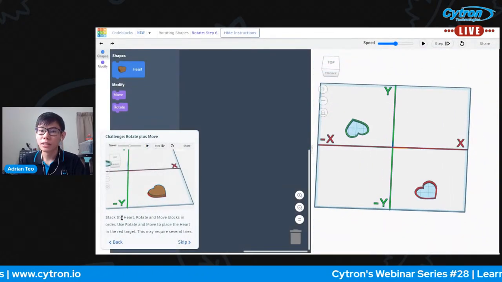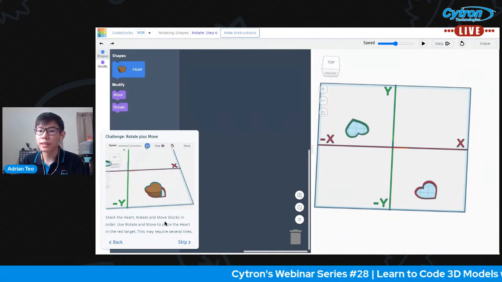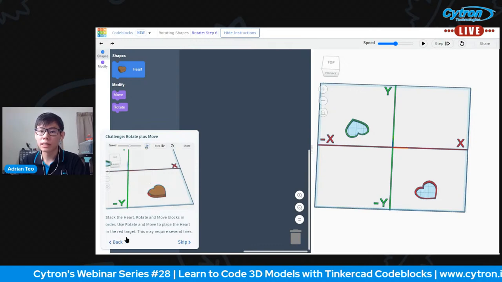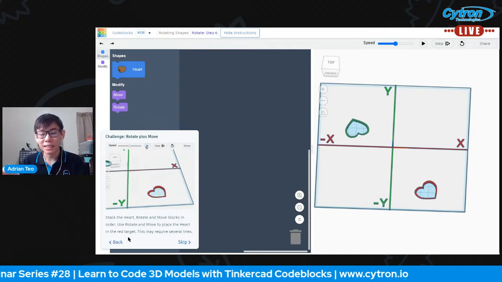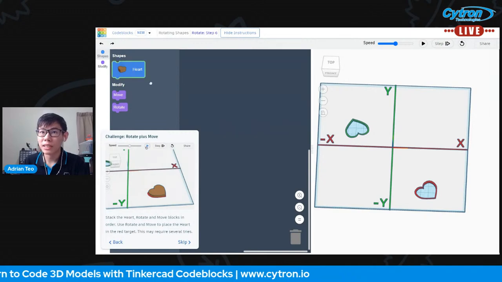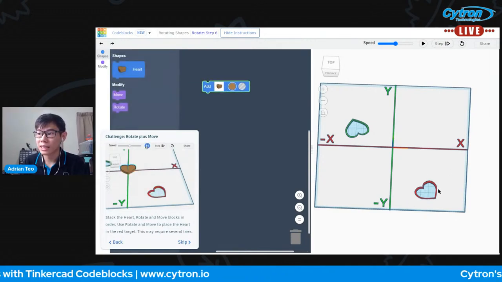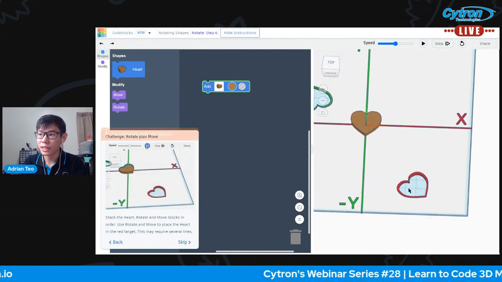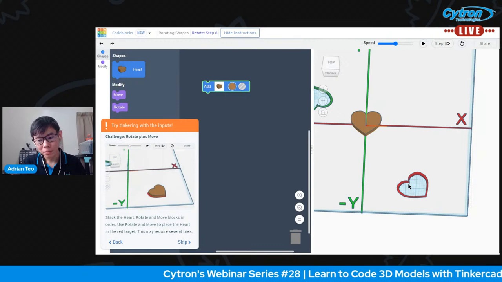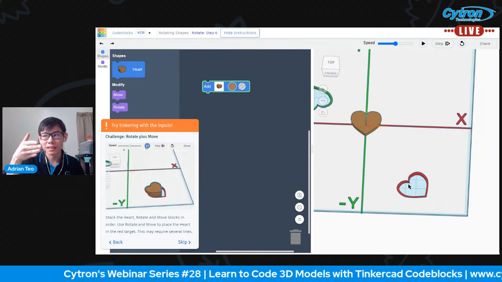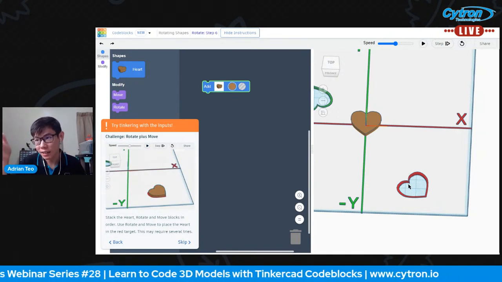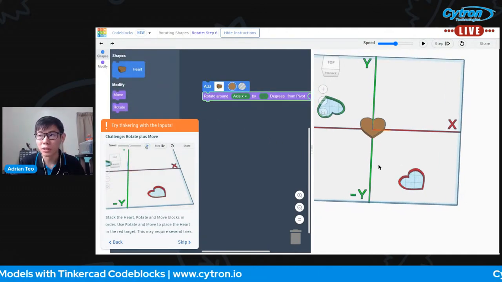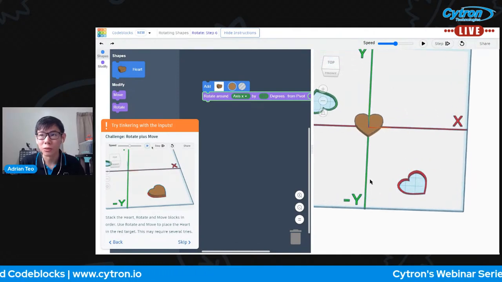In this activity, you have to stack the heart, rotate and move the blocks in order. Use rotate and move to place the heart in the red target. So now this is more like a game already. You want to get this heart into the red color heart shape here. So this is my heart and I want to move it in here. So how do I do it? First thing, I will need to rotate my heart to that angle where the heart is pointing. So let's just go ahead and rotate it. But rotate to what axis? Not X, not Y, but Z.